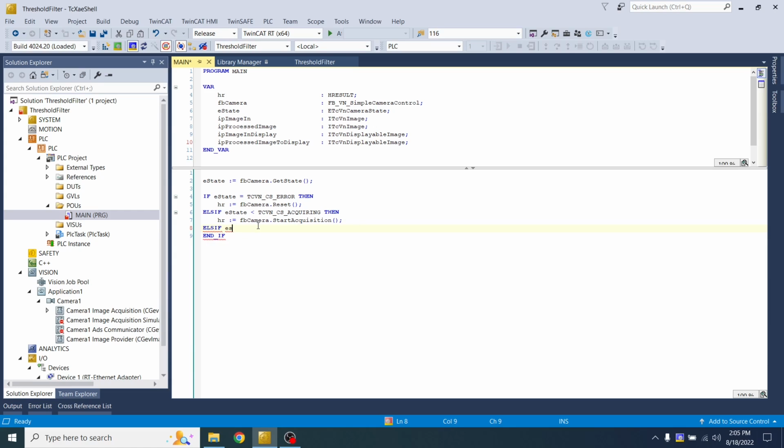Now if the state is acquiring, if we are in this state, then we're going to get the image, the camera's GetCurrentImage, and we're going to accumulate that image inside ipImageIn. Now we can evaluate succeed.